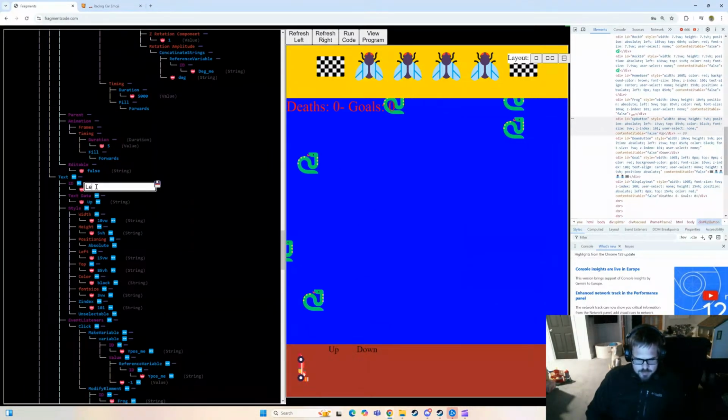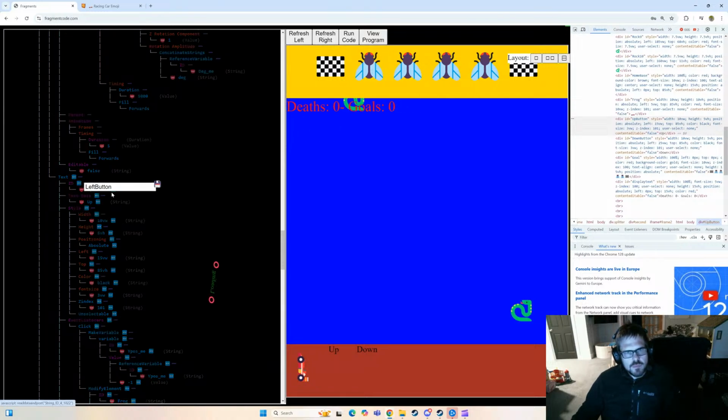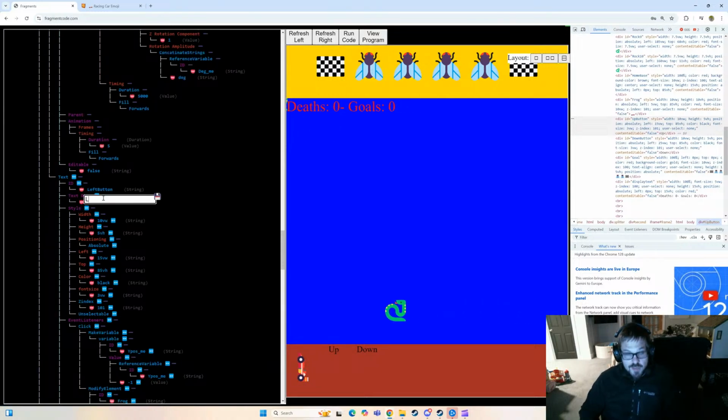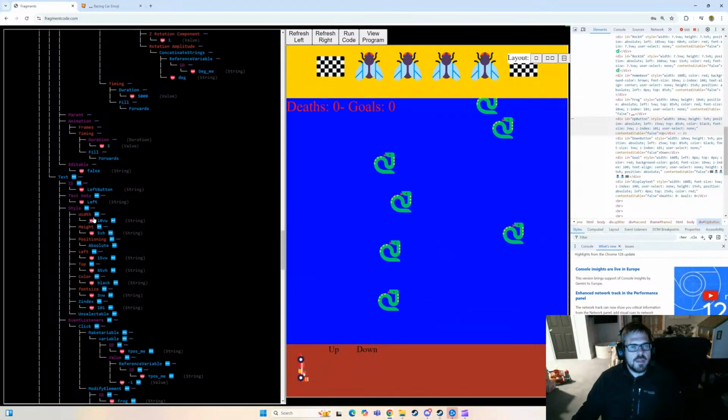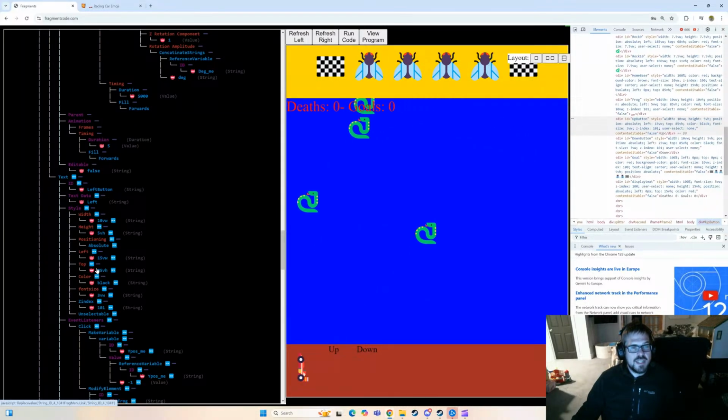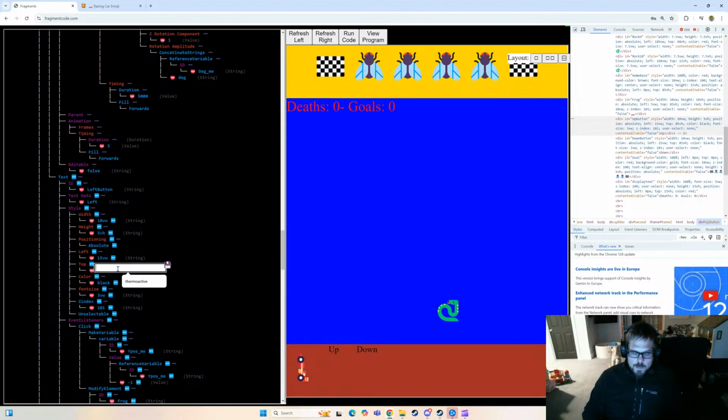Left button. This will say left. And so it's that size. Its top position is now going to be, let's do it at 92 view height.